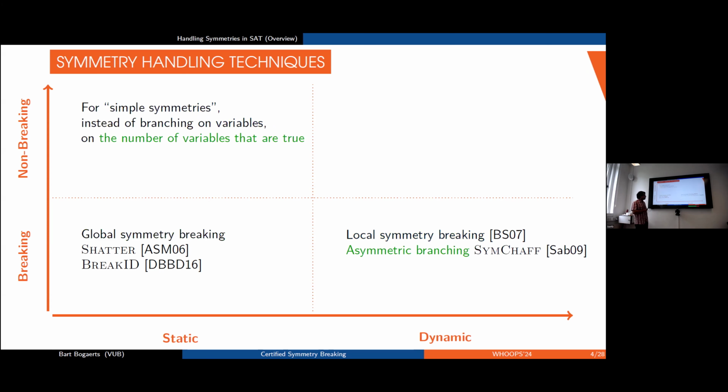There's asymmetric branching, which is what was done in Shatter. So what they do is, for very simple symmetries, basically think of it as a set of variables that's interchangeable. Instead of just picking one of the variables and branching on it, you can branch on the whole set at once, but branch on how many of these are true, because they're all interchangeable anyway. So you can just branch on how many of them are true, and then you can just take the first k to be true and the rest to be false. That's what's happening there.